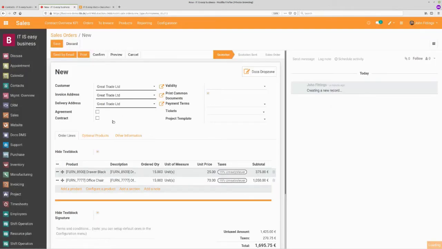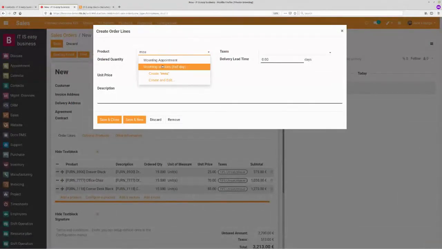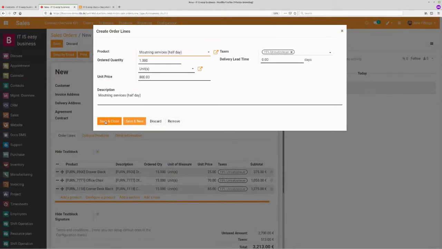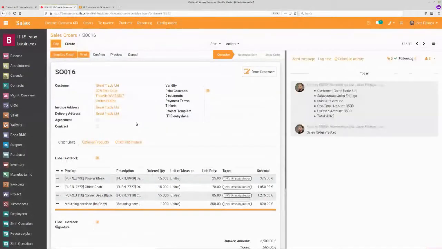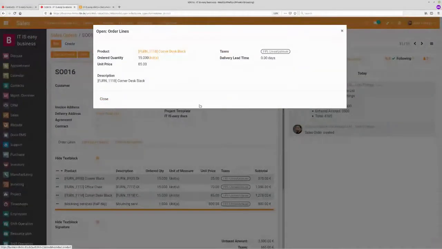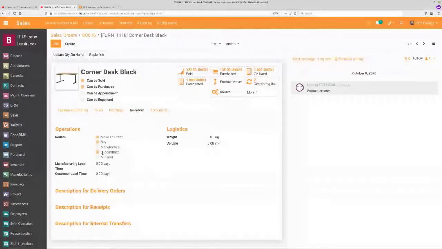Okay, so we have the products here. So let's add one more for the mounting services. Okay. So this is what Great Trade wanted to have. And the drawer and the office chairs are products which will be sent from us directly. And the corner desk black is the product we're going to subcontract. And therefore, there's an option available on the inventory of the products where you can select the subcontract route.